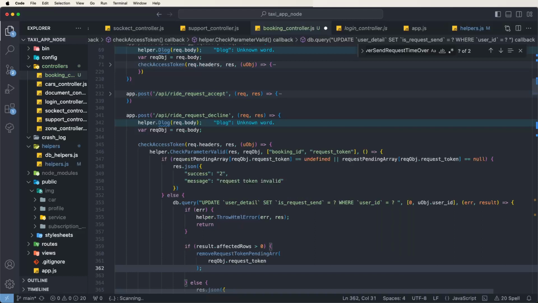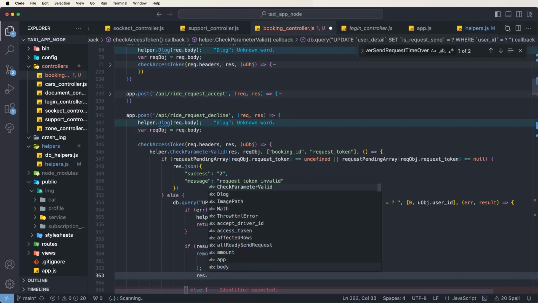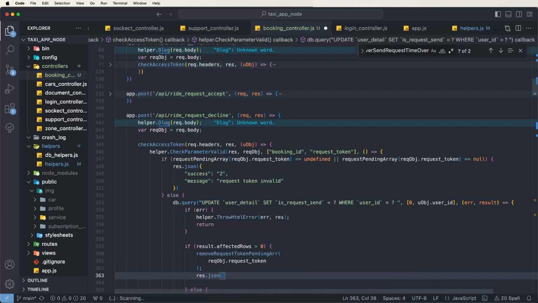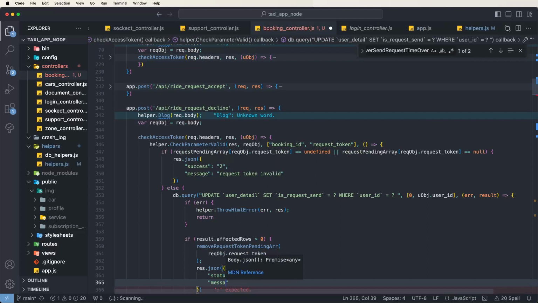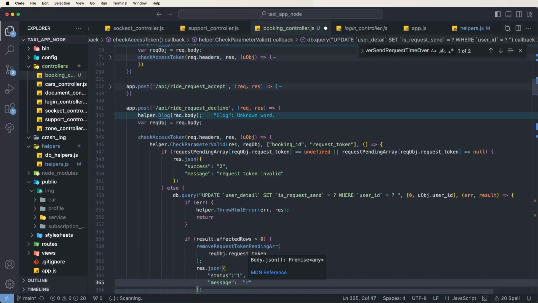And then after that, send the response to the user with status 1 for success, and return the message: request accepted successfully.